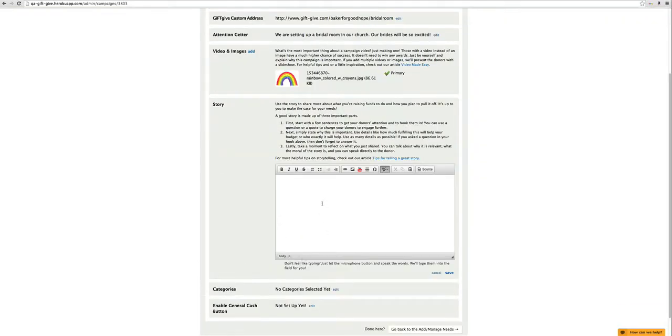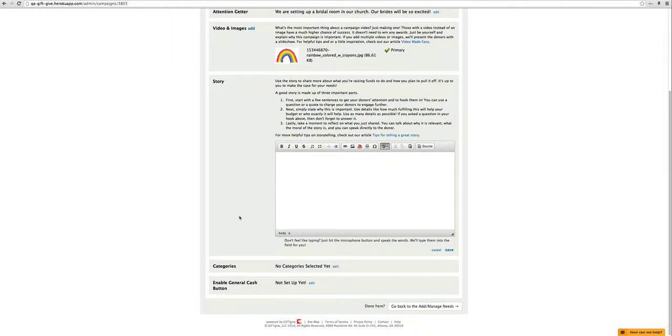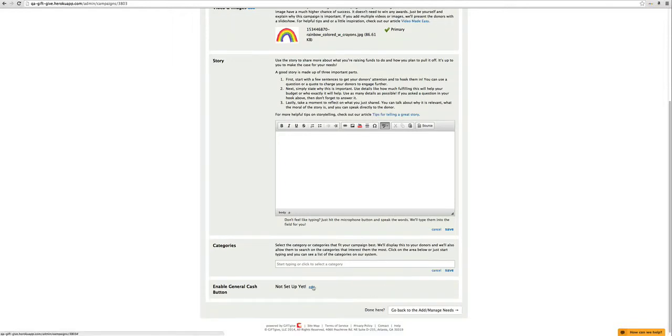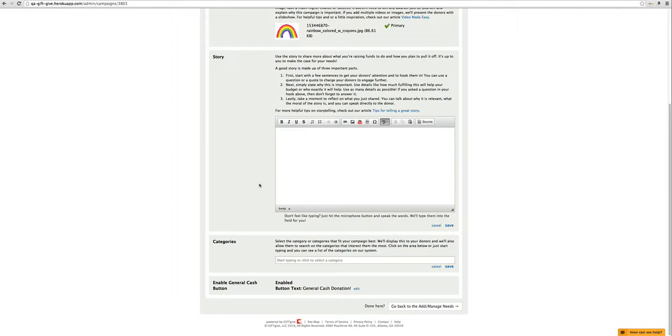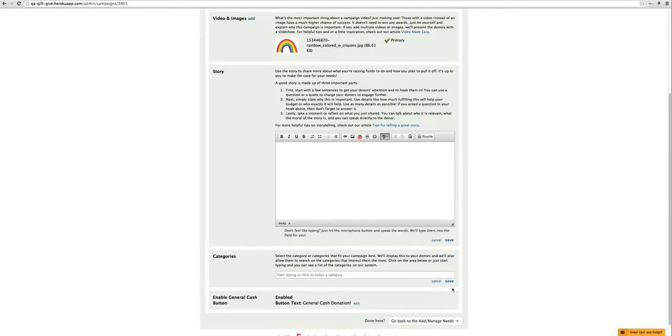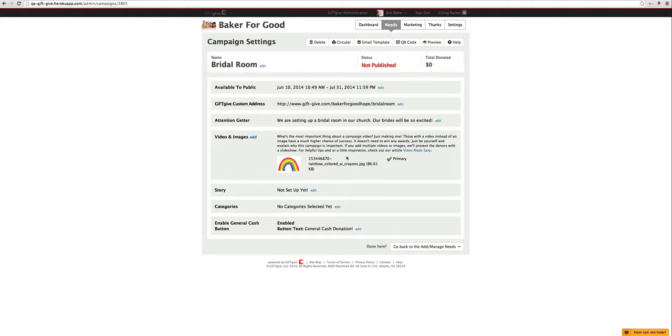Just as before, add the story. Just whatever story you think will touch the hearts of your donors or potential donors. You can add categories to a campaign, and you can also enable the general cash button to a campaign as well. And you can input any wording here that you like, and just save all of that.